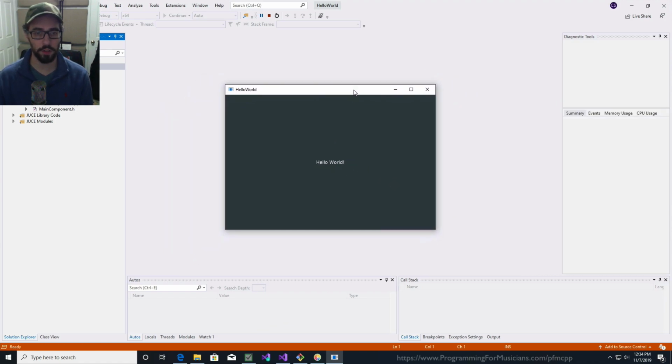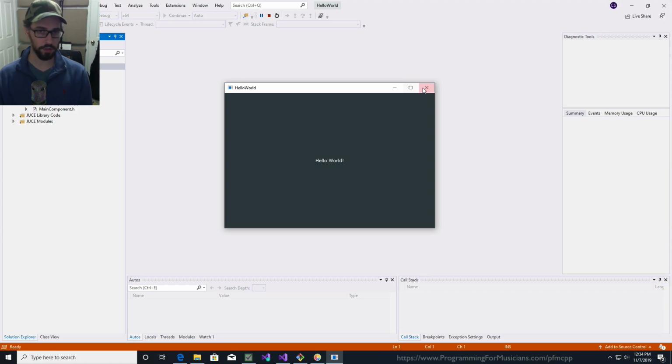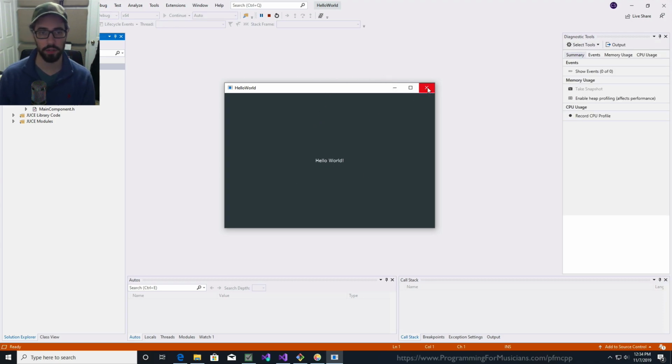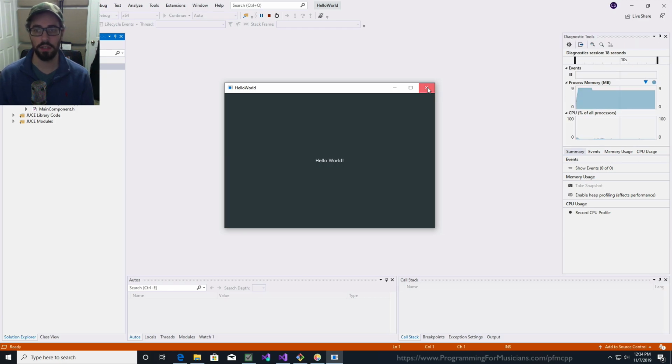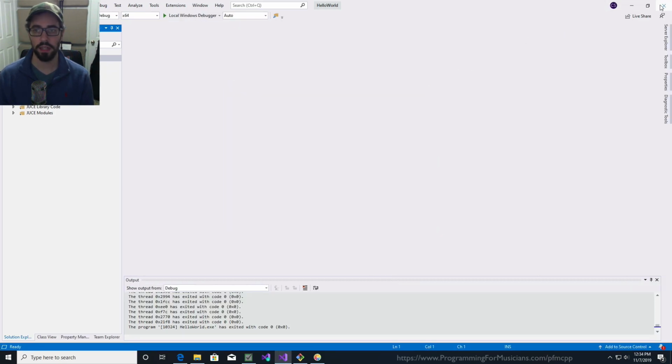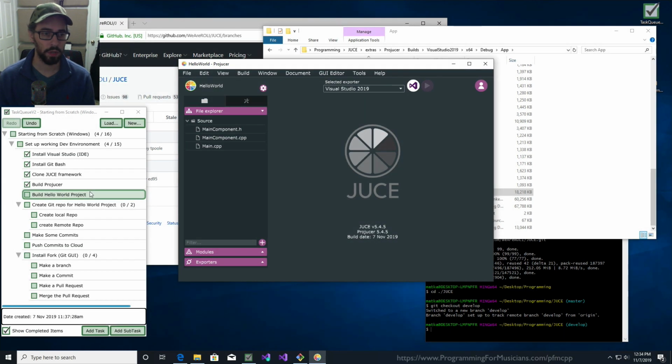This is the default GUI app that you can make in JUCE. And then from here is where we would add a bunch of features and make it do stuff. All applications start out like this. Okay, great. So we can close this because we're all done with that, and we can close Visual Studio as well. Okay, so we have successfully built the Hello World project, so we can check that off.